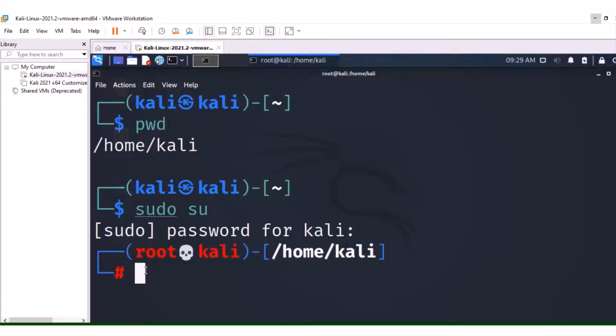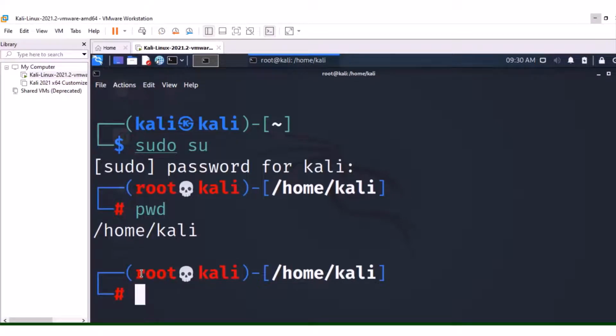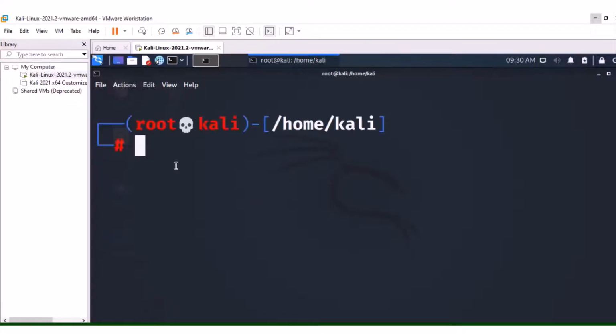So let's use the previous command we learned, which is pwd. As you can see, we're in root Kali. We're in the home of root Kali. So our next command for today, let me clear this so it becomes clear. The next command I want you to learn today is the command we call ls, which stands for listing.